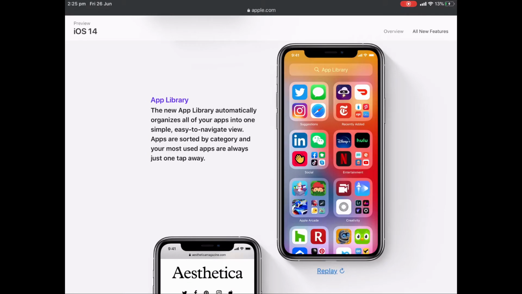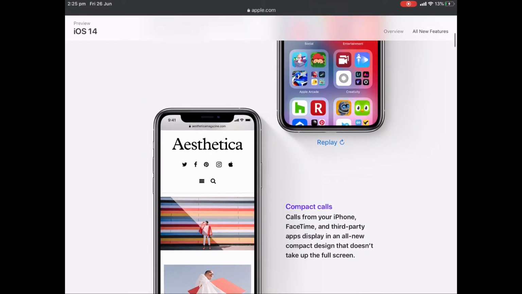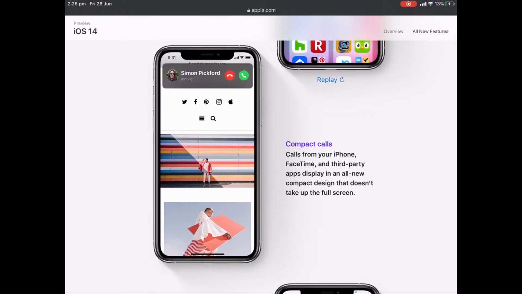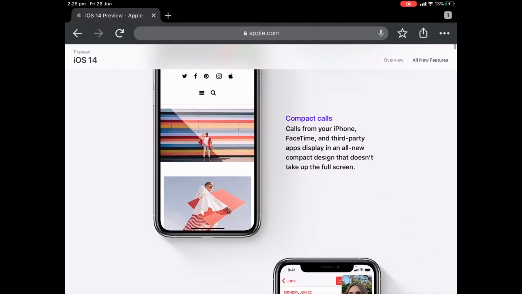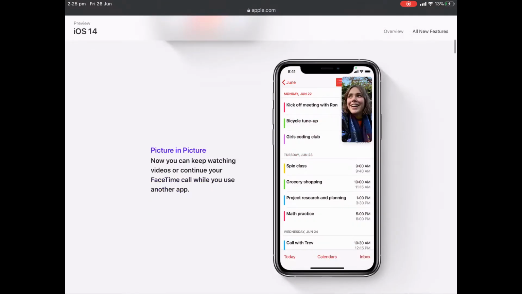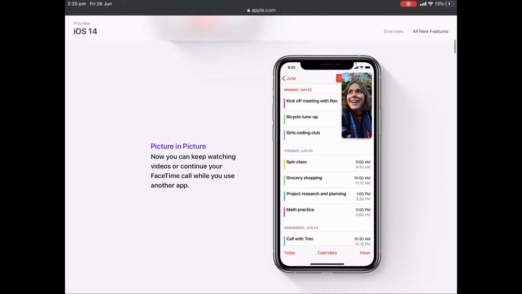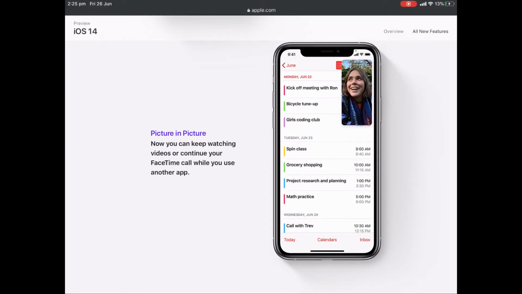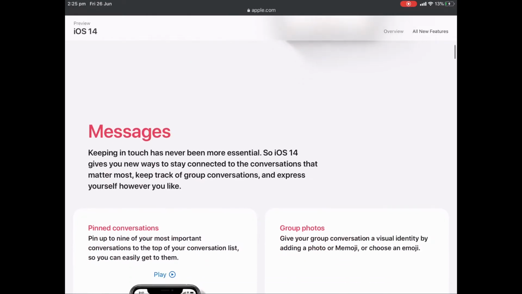Compact calls. When you get a call, it'll pop up there like that, which people have been asking for years. So you could be doing something on your iPhone and it won't take it away. You can still do what you're doing and just slide up if you don't want to make contact. Picture in picture would be good on FaceTime, or when you're watching Netflix and stuff on your phone. The iPad's had this for ages and people have been asking for it on the iPhone, which is good.